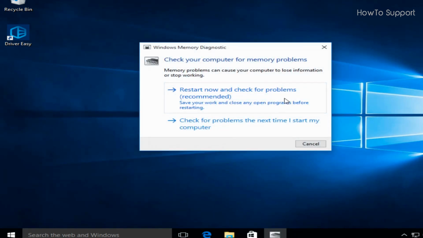Step 2. If you want to check for problems immediately, click Restart now and check for problems (recommended). If you want to check later, click Check for problems the next time I start my computer.